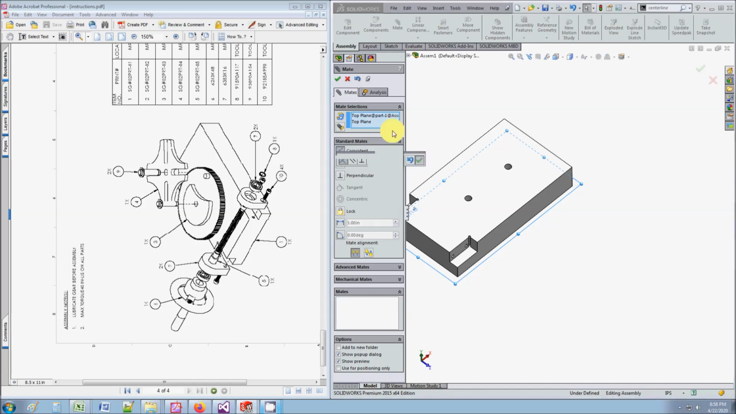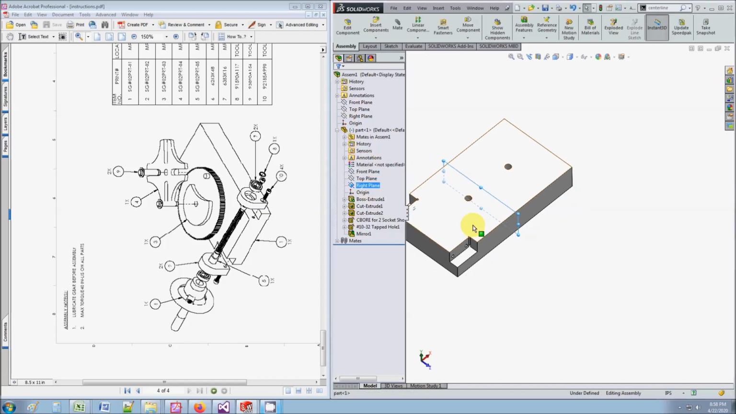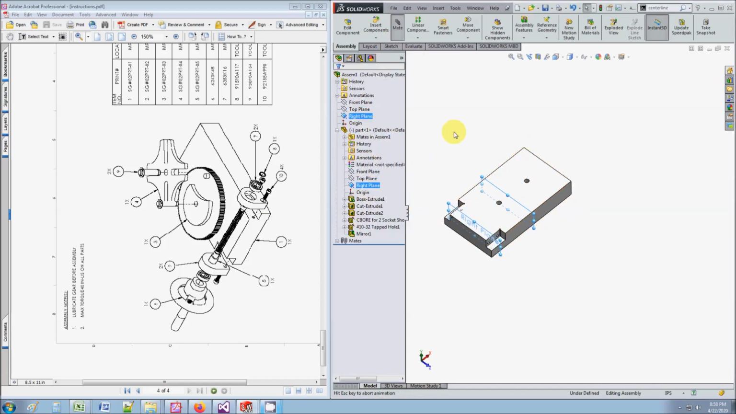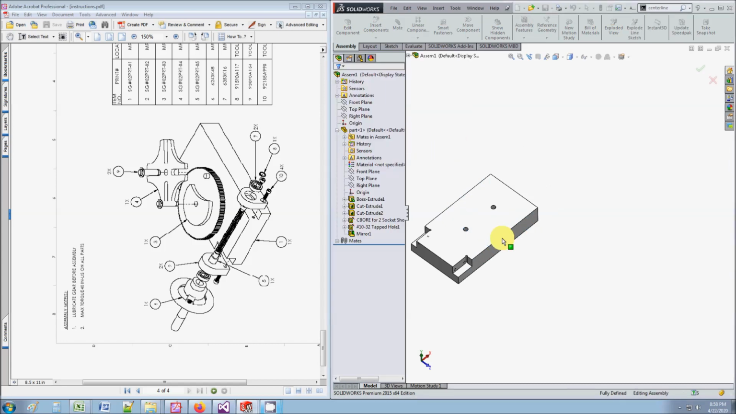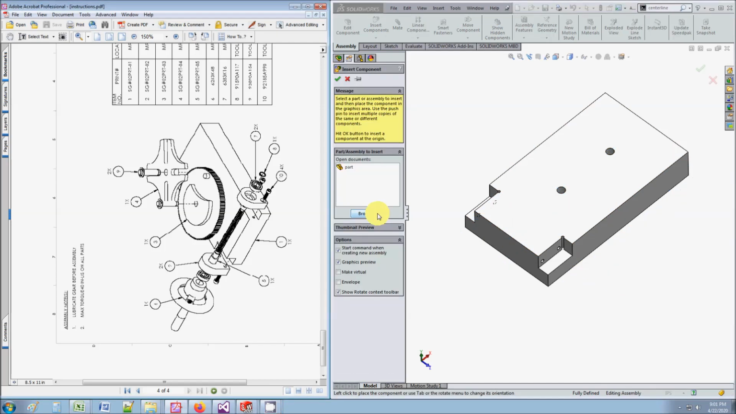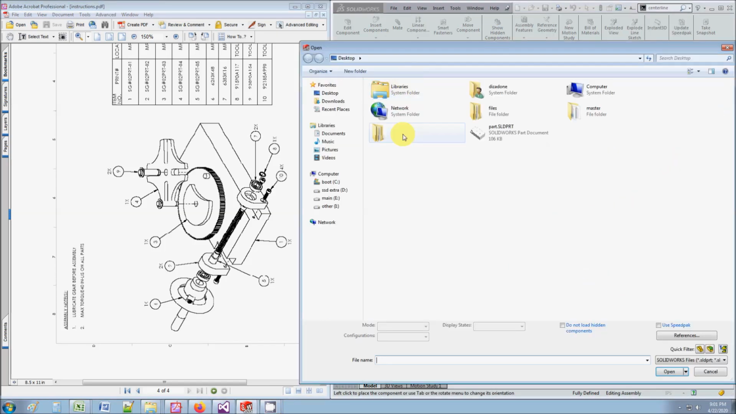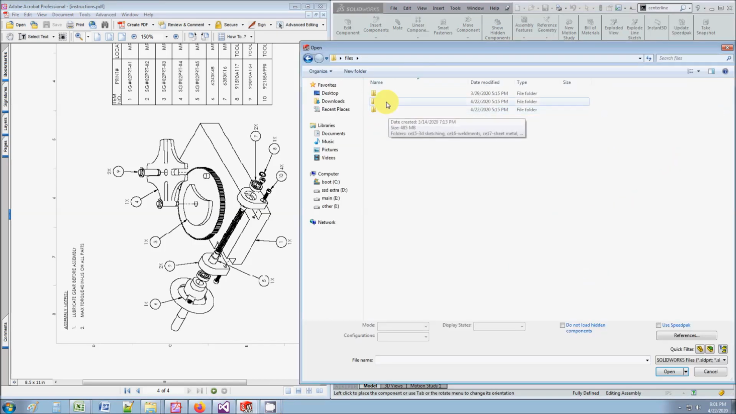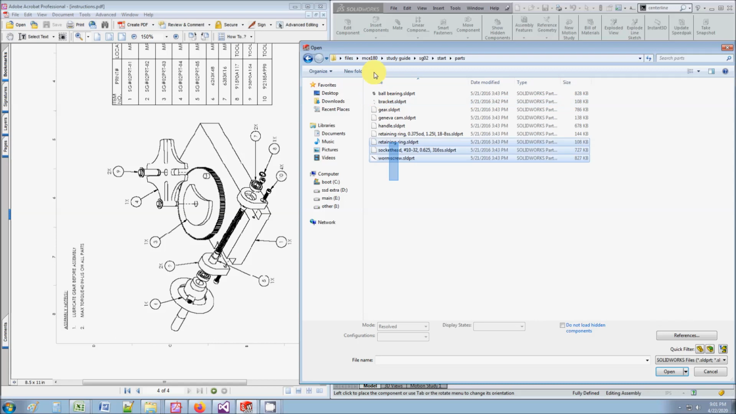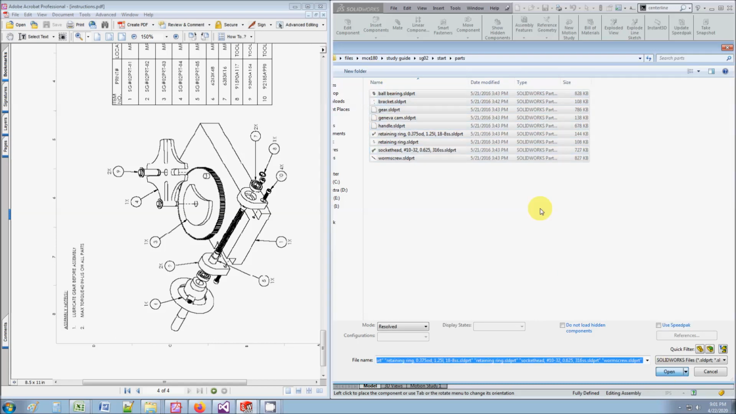But anyways, what I'm doing now is just adding a mate. I'm just shift selecting each plane and adding a mate so that these planes are centered about the object. Next thing I'm going to do is import all the other parts. So that's going to be wherever you saved those parts. So I'm just going to bring all of these down.